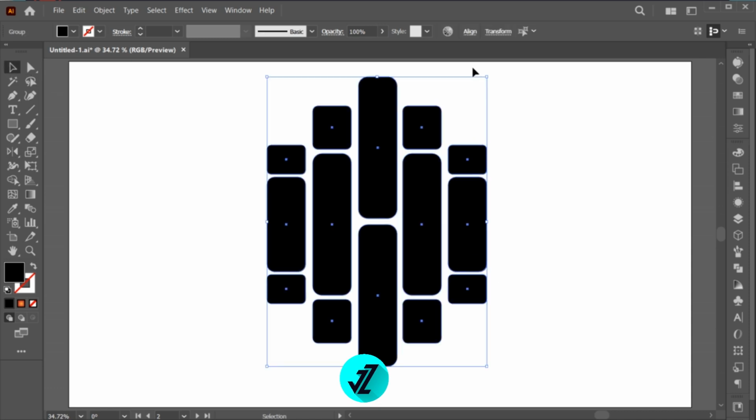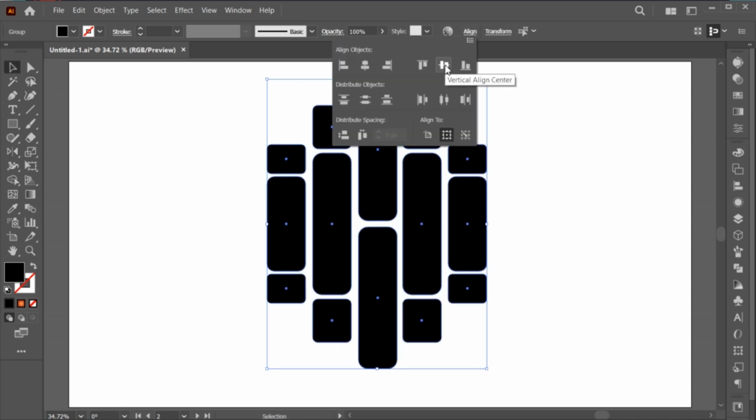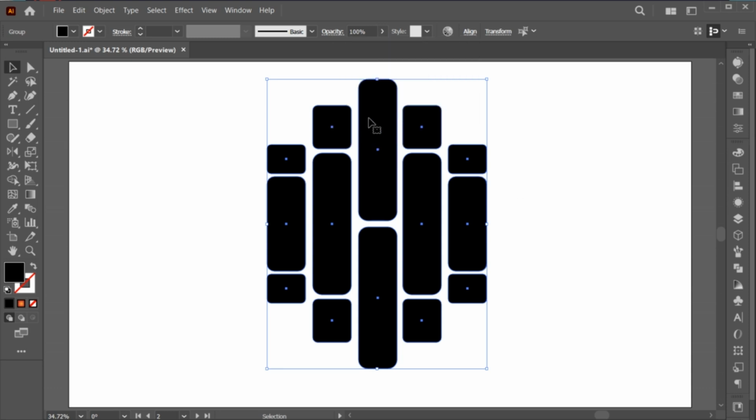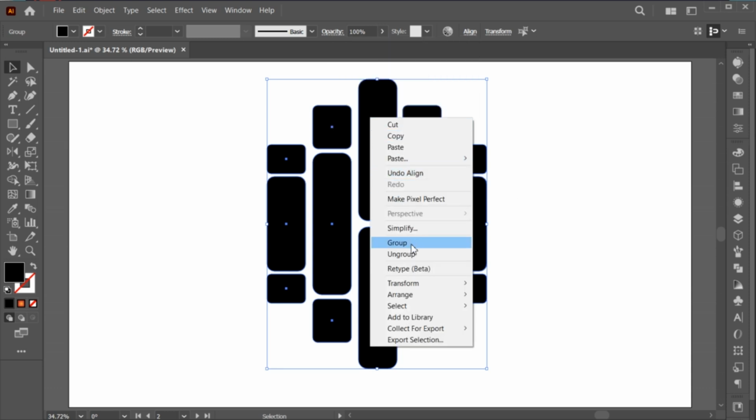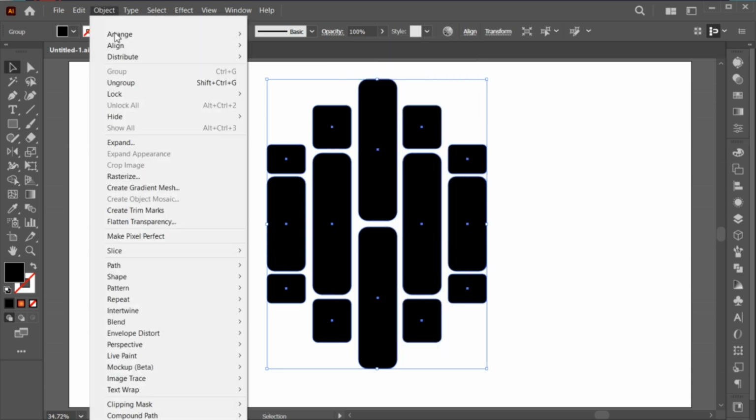Select all and do the center align. Right-click on it and group them. Then go to the Object menu, Compound Path, and make or press Ctrl plus 8.